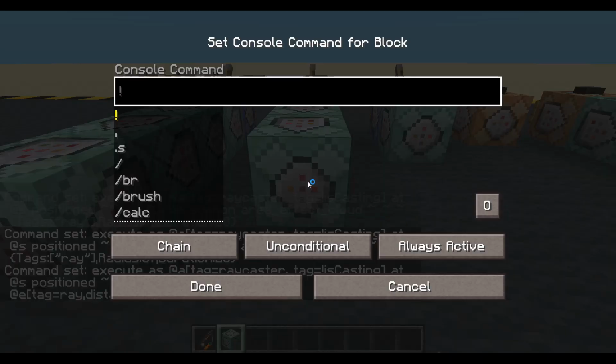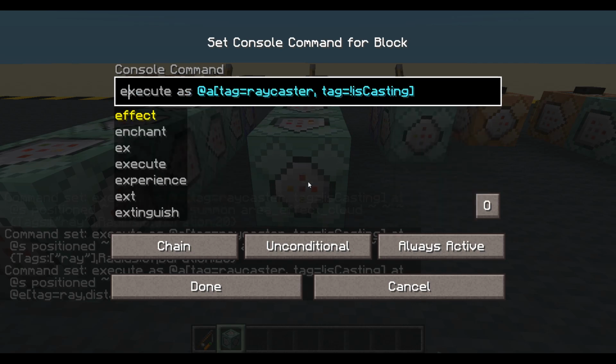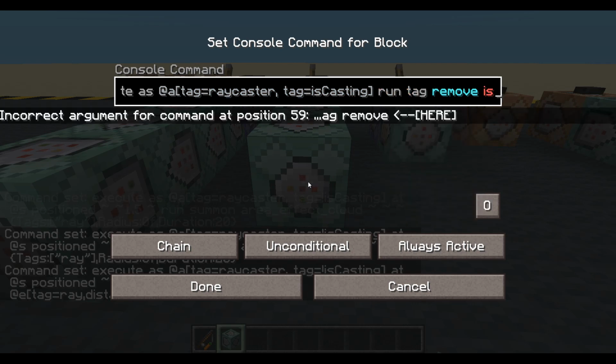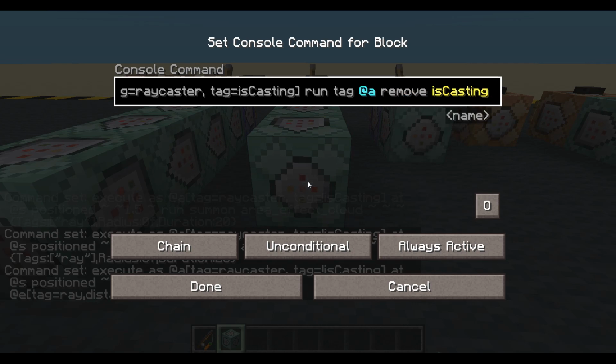Done. Put another one down and I'm going to paste that in again. But I'm going to change it a bit. I'm going to take away all of this bit. Execute as any player who is the Raycaster. This time if they are casting. So is casting tag is true. We will run tag remove is casting. How naughty. We will remove is casting from all players. So if the player right clicks the first time, they're not casting. Now if they are casting, we'll say they're not casting. So we've got a kind of little toggle going on there.